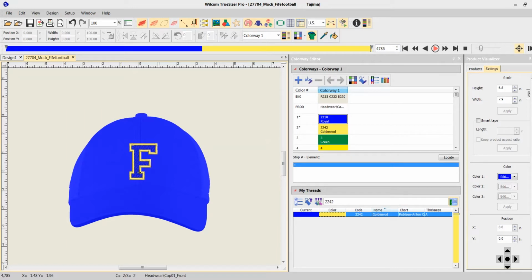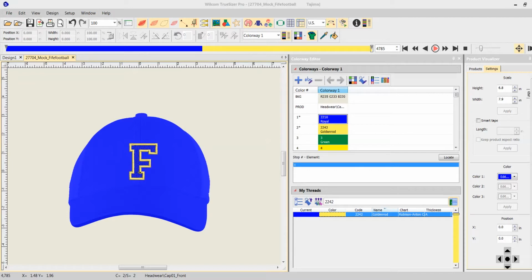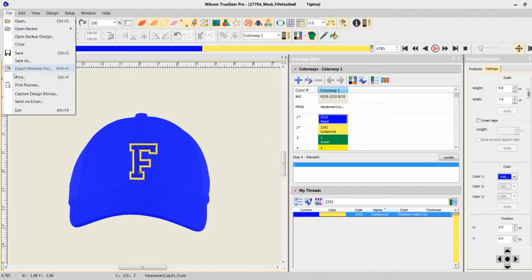So there you go. Now you've got a mocked up design on a hat, and we can go ahead and send this to the customer. You can turn this into a PDF. Print.